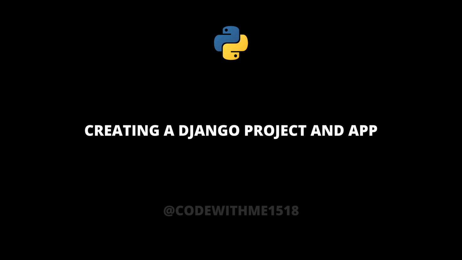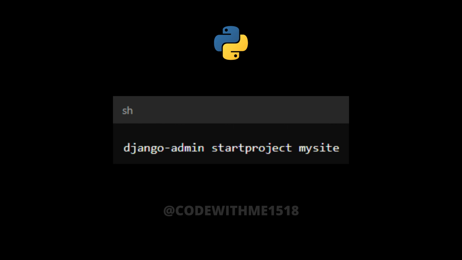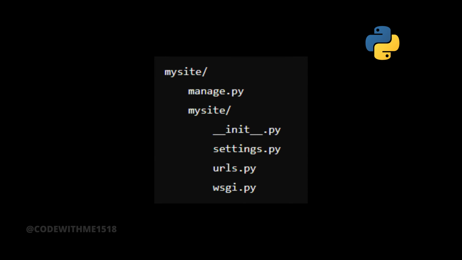Let's create our first Django project and app. First, ensure you have Django installed. You can install it using pip. Next, create a new Django project by running django-admin startproject mysite. This command creates a new directory called mysite with the following structure.